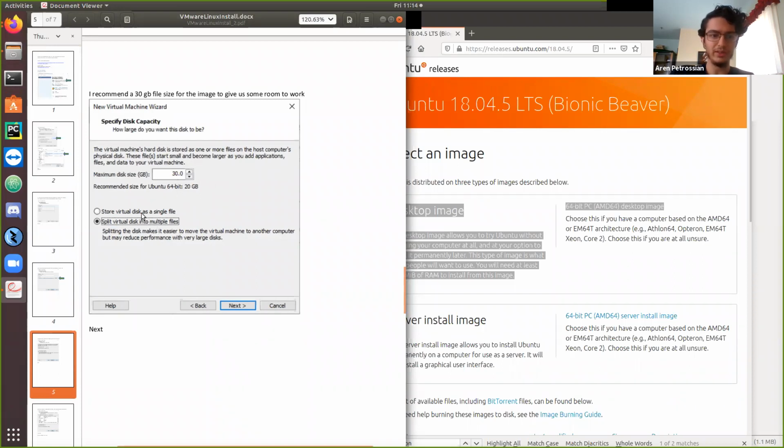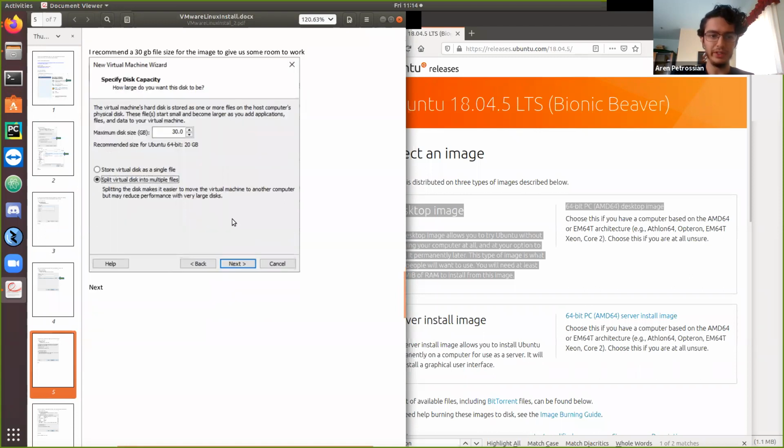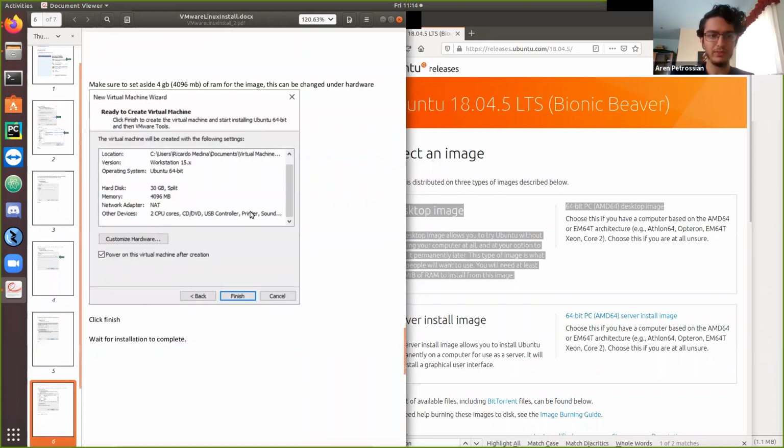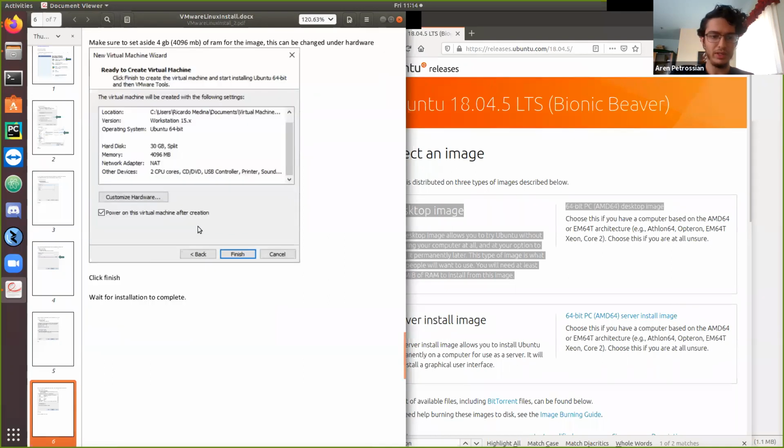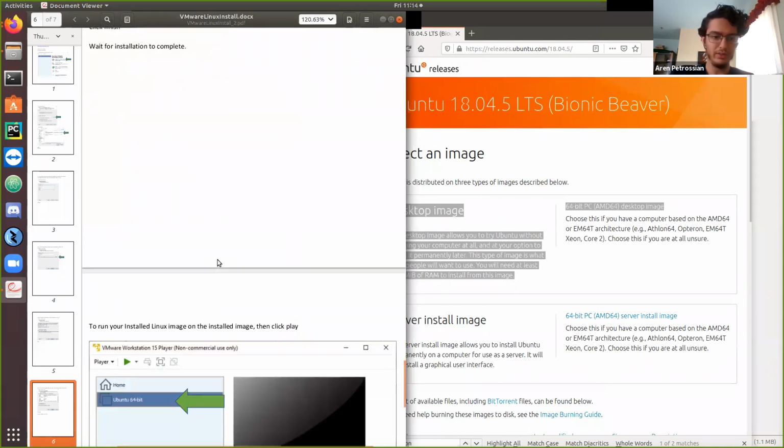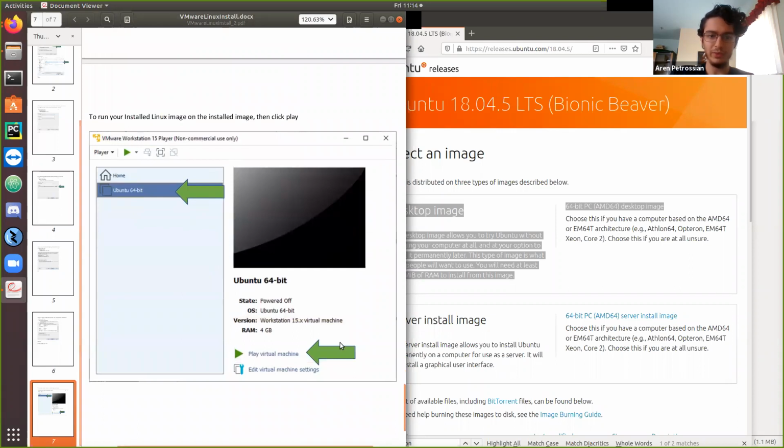You also want to select, you don't have to, but it's recommended, the option to split virtual disk into multiple files. Then you click next and go down. Over here, you'll see it says memory 4096 megabytes. If it doesn't say that, you'll want to press customize hardware and change it to 4 gigabytes of RAM. Then you press finish and you're done. You just open it up, press play virtual machine, and you're finished.